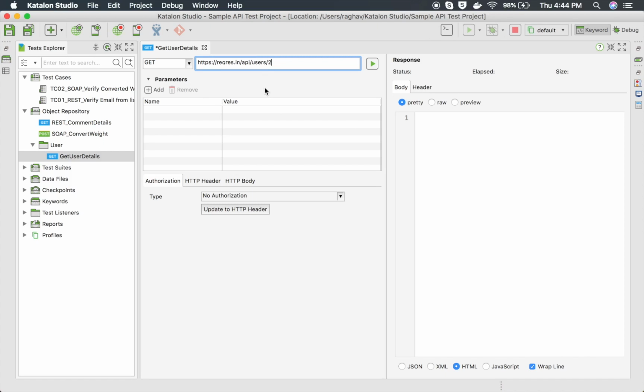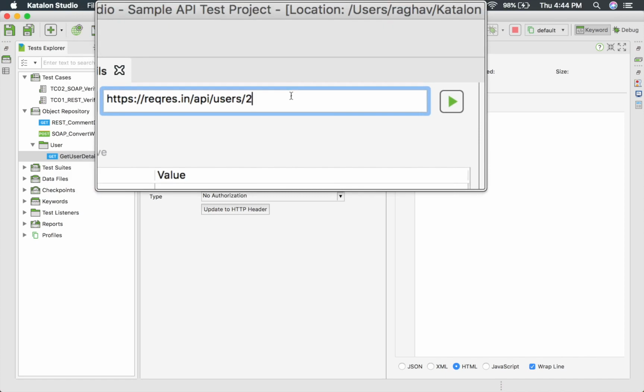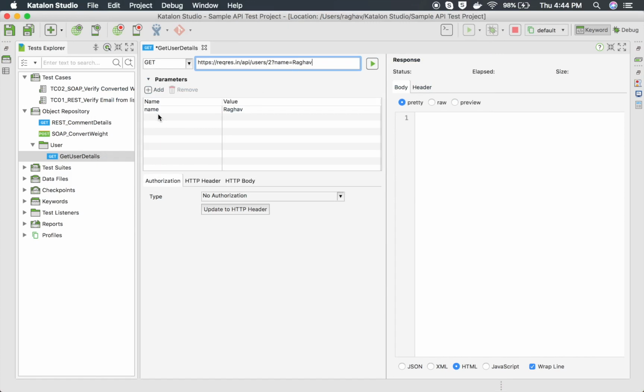Also, in case you have any parameters in the URL itself, for example, if you give question mark name equals Raghav, you can see it automatically takes it here. So in case you have any parameters in the URL, they will be generated here. Otherwise, you can also add them manually.